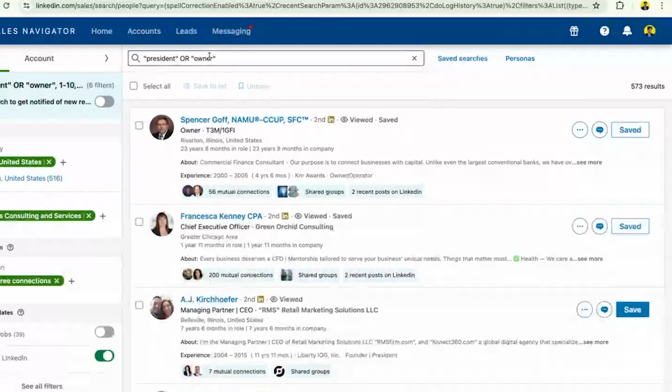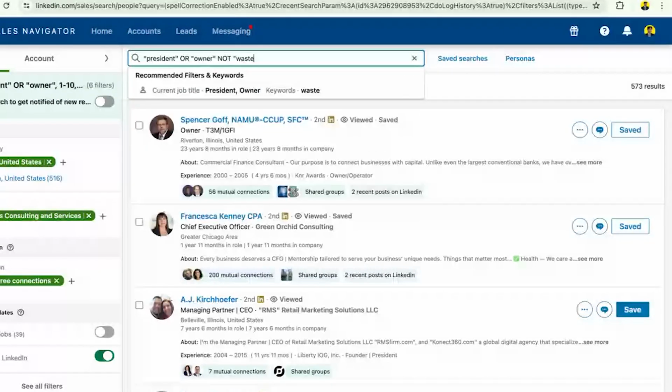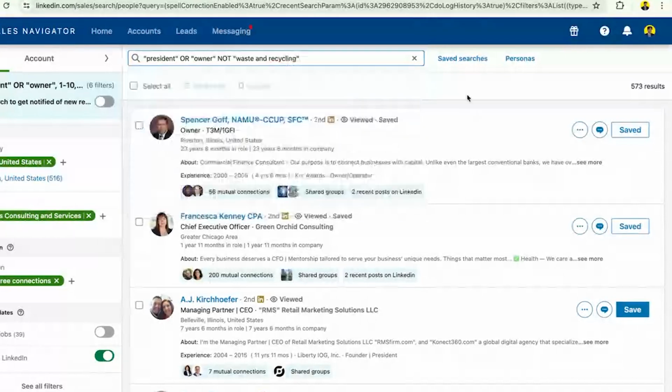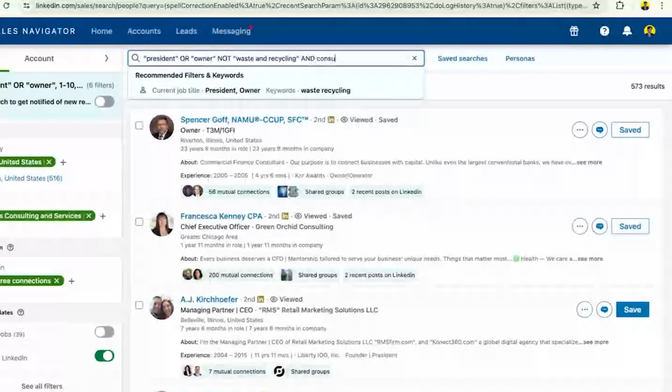There are situations where you might combine all three of these things. So you would say president or owner, not waste and recycling, right? Is what we decided. We decided we hate recycling, right? Okay. And then you would put and consulting, right?